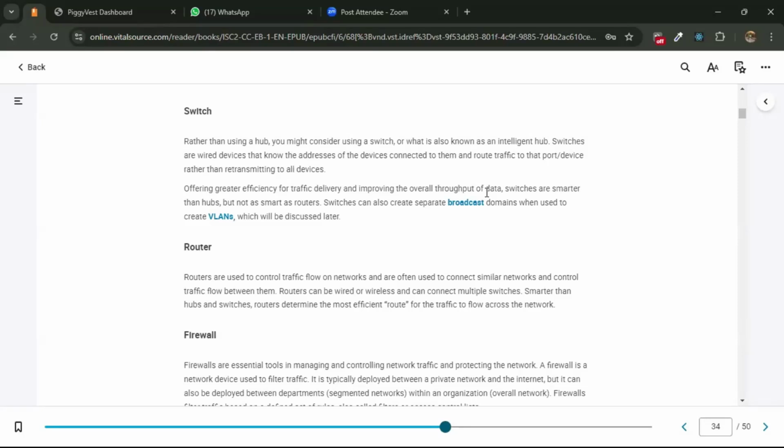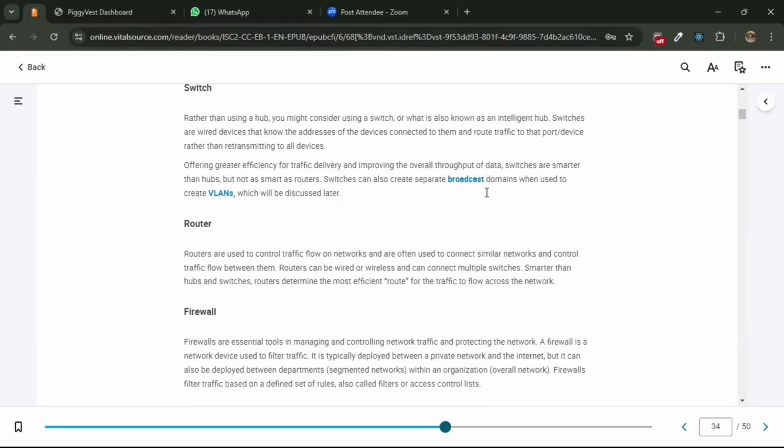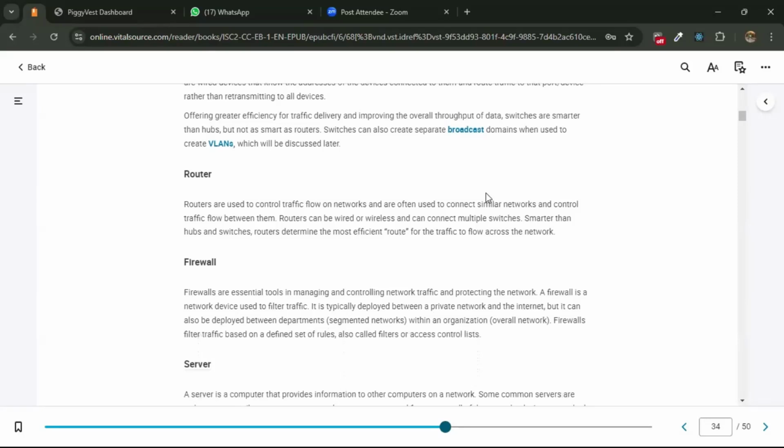So switches offer greater efficiency for traffic delivery and improve the overall throughput of data. So switches are smarter than hubs, but not as smart as routers. Switches can also create separate broadcast domains when used to create VLANs, which will be discussed later in the book. So let's talk about the router too.